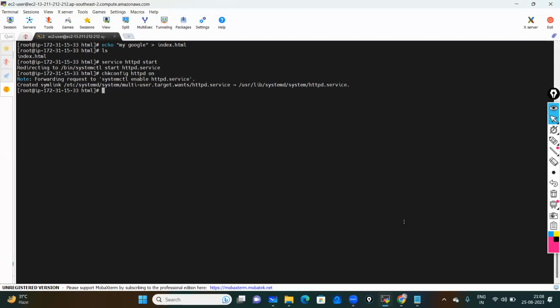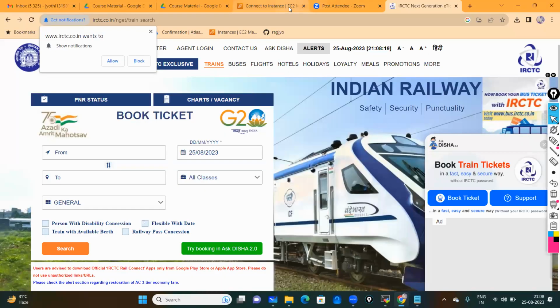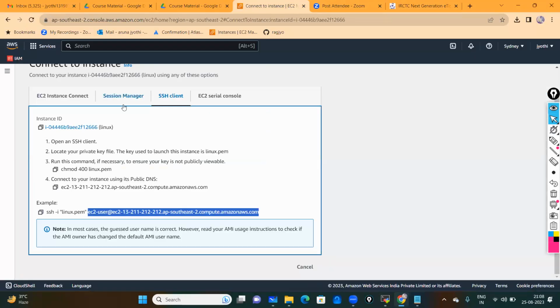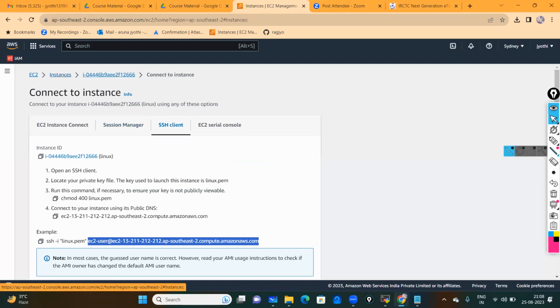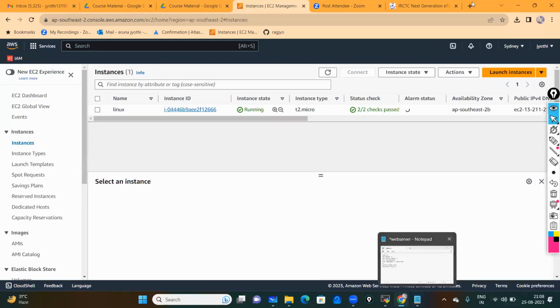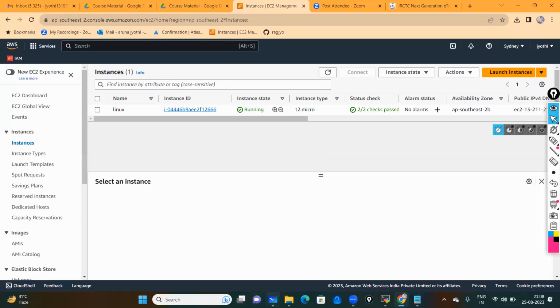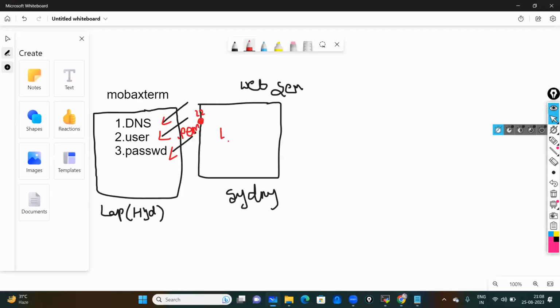Now, I want to access this instance as a web server. For accessing HTTPD, I need to open port 80. Here I have installed HTTPD, right? In this EC2 instance Linux machine, I have installed the HTTPD package for accessing this instance as a web server. I want to make this instance a web server. That's why this package I have installed.